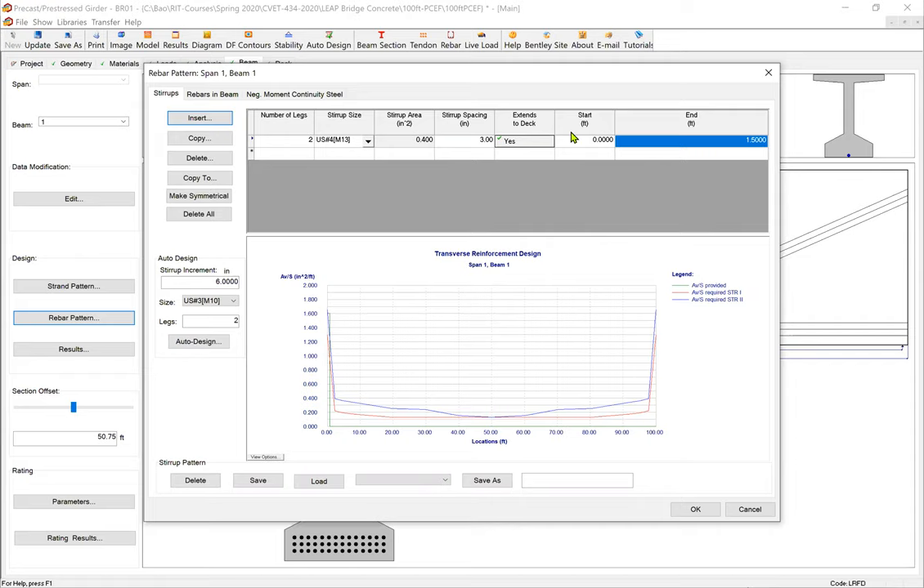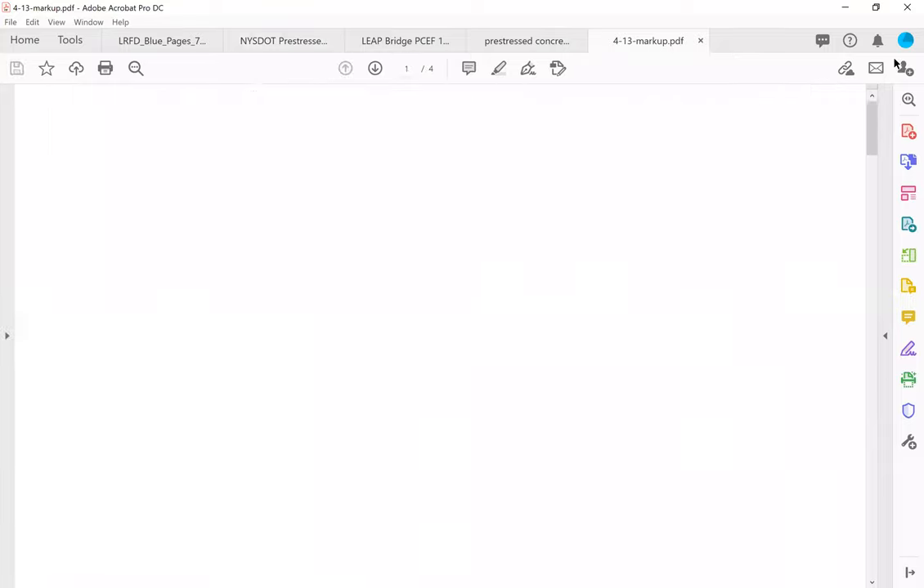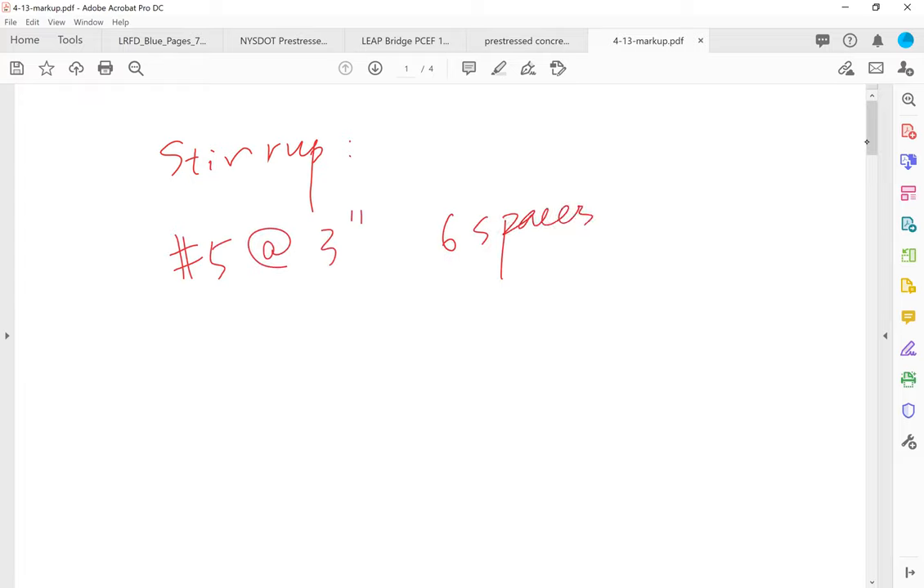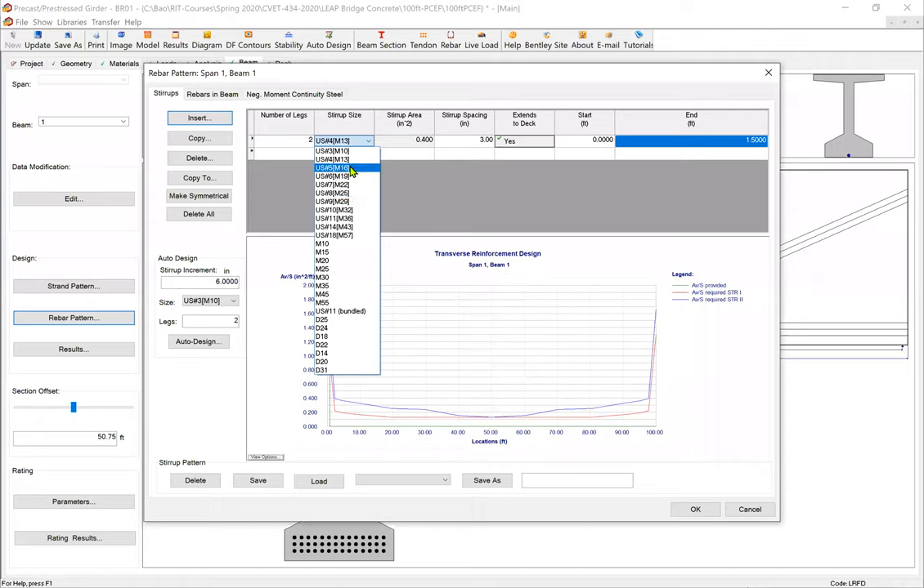Usually larger size, and then I just want to do another design, try to do this, okay? So I will do the stirrup by doing number 5 at 3 inches, 6 spaces. And see that it works, okay? And go back to that, change that to number 5.